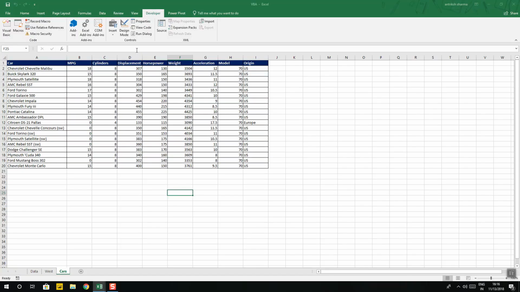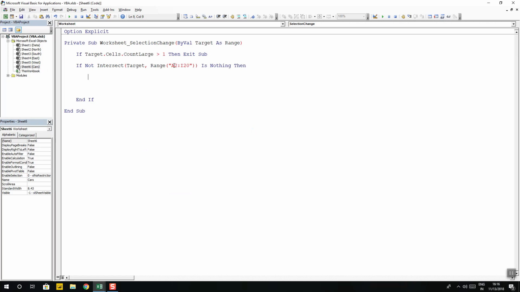Now we need to highlight the row. For that we can write Range(Cells(Target.Row, column A), Cells(Target.Row, column I)).Interior.Color equal to RGB(169, 208, 242). So now we can head over to the Excel and see if this code is working.